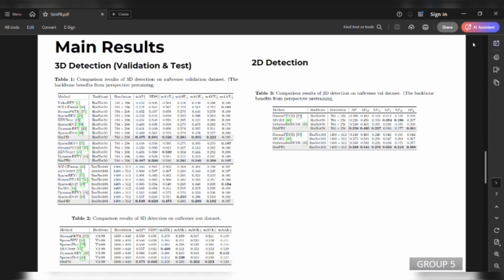So what were the key observations? SimPB achieves the highest performance among all the listed methods in terms of both mean average precision and nuScenes detection score.